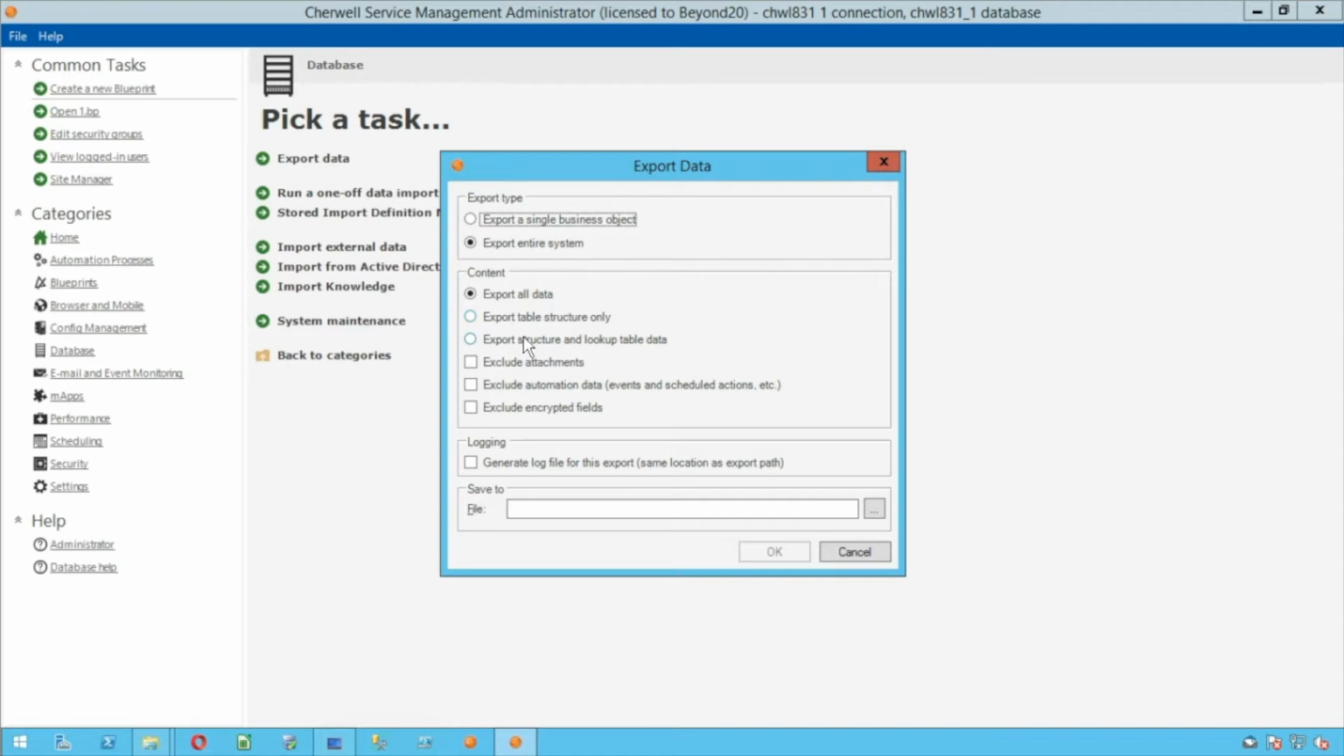And then you also have the option to export the structure and vital lookup table data, which is used for validating fields and stuff like that. You have the option to exclude attachments, automation data, which can be useful if you have a very large database on your production environment that you're storing down to test or dev. These options are all up to you.